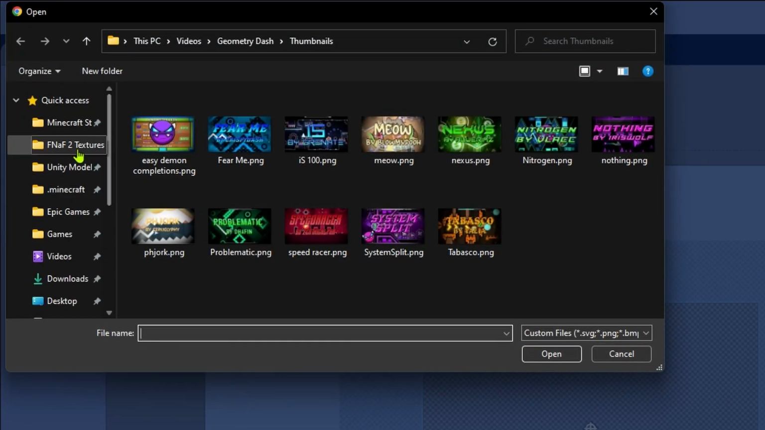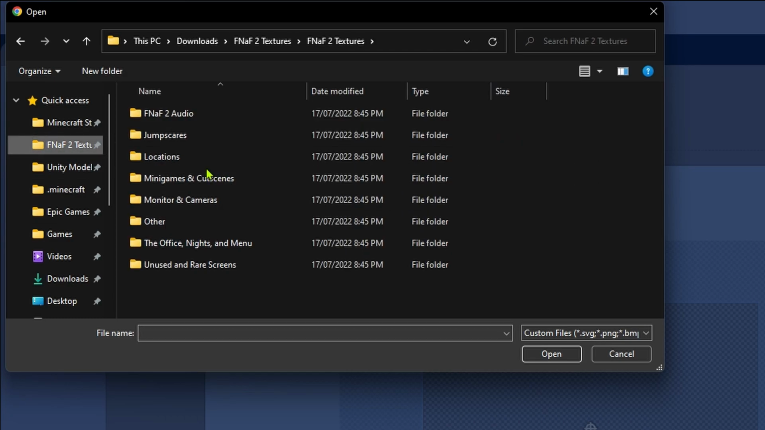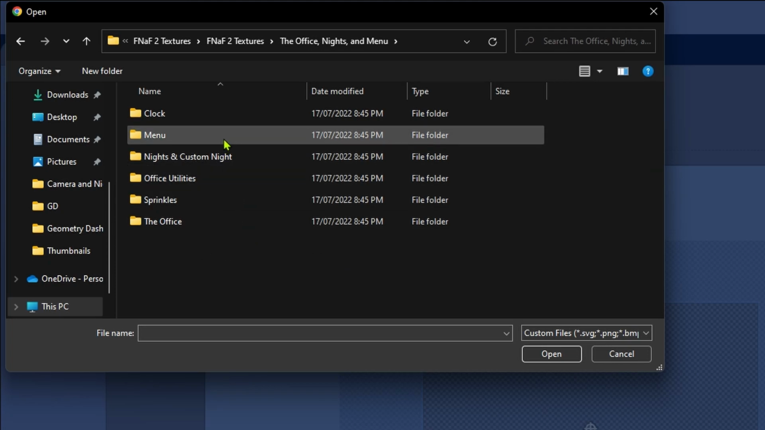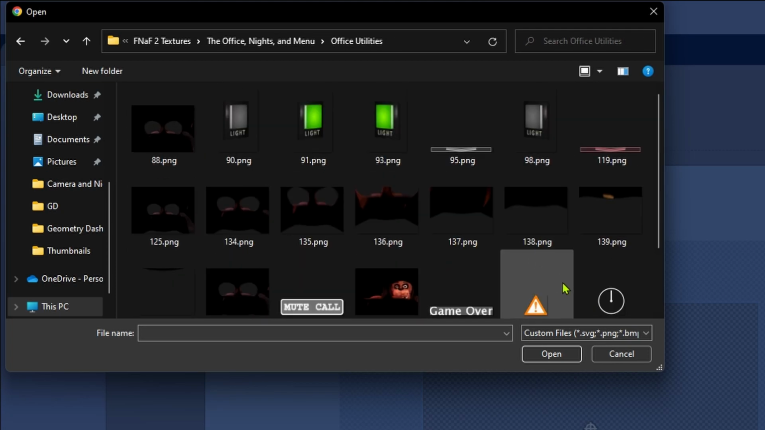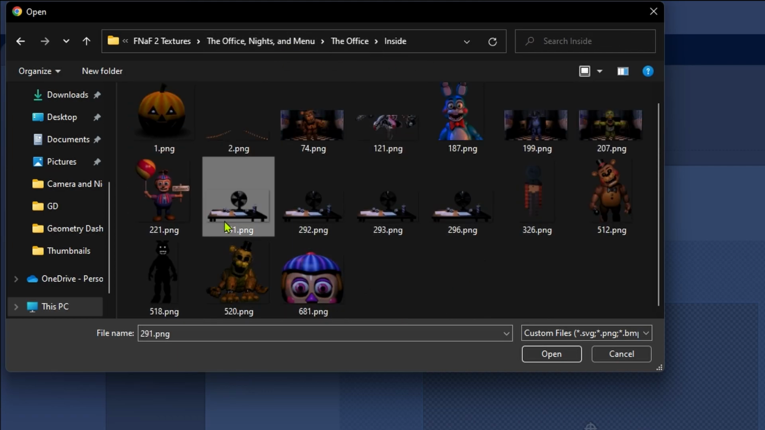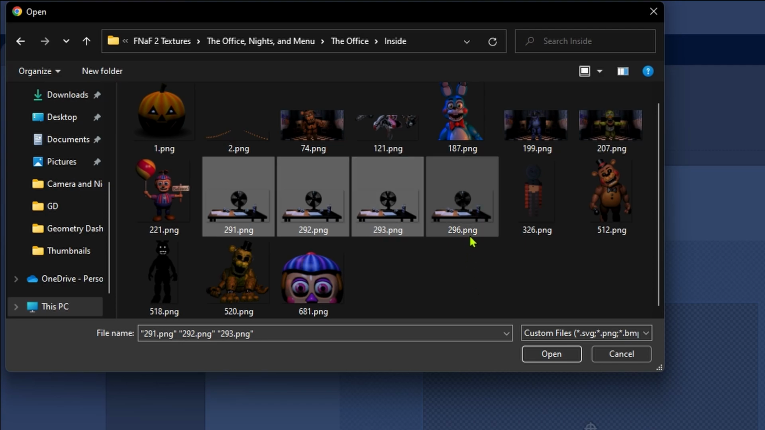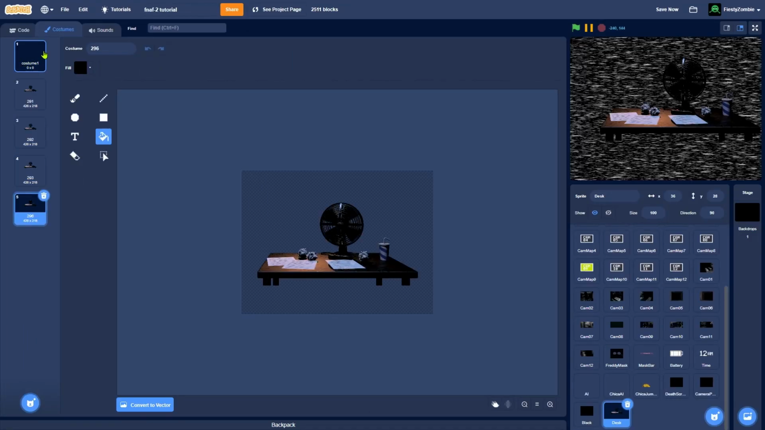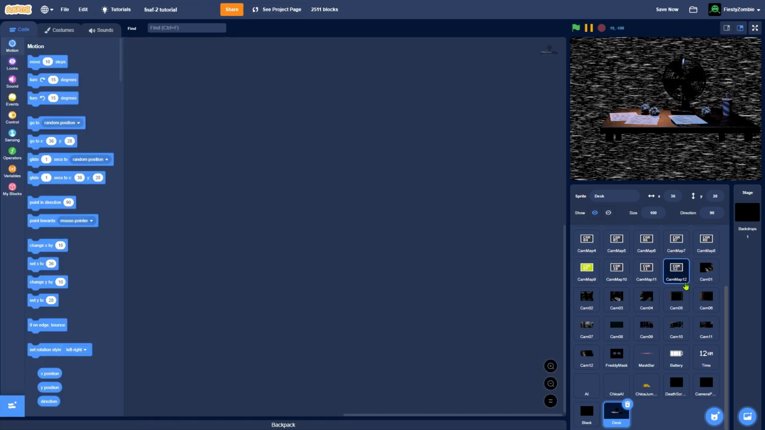So upload from files. Let's go to our FNAF 2 textures folder. Now in the office, no, it's a menu. Office utilities, probably in here, right? No, of course not. Okay, it's in the office nights menu, the office and inside. And we just need 291, 292, 293, and 296. Let's open all these up. And we got our little desk. Got our desk right here. Okay, and we don't need to change any of the stuff in the costume editor, so let's leave that.